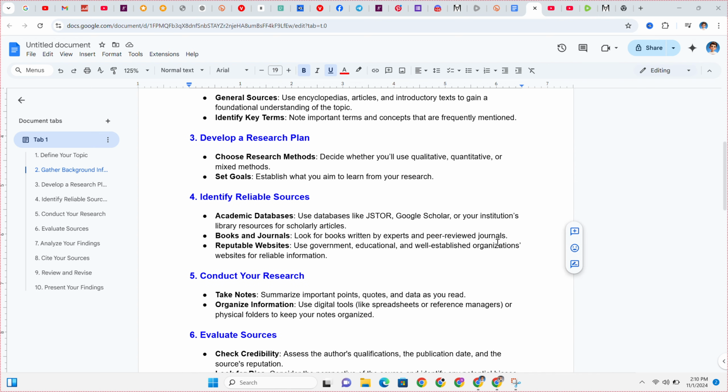Then you need to develop a research plan. That is the very third way. You choose a research method, either qualitative or quantitative, or maybe a mixed method. Then under this development of a research plan, you need to set goals. Set some good goals. You need to establish what you aim to learn from your research.